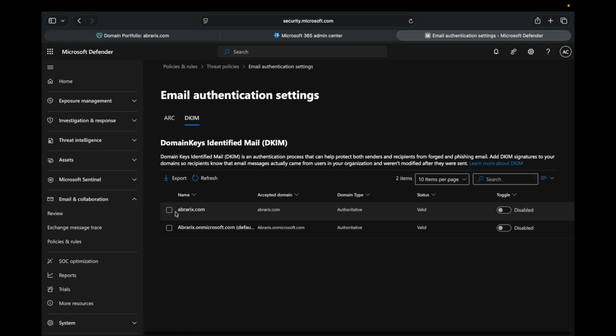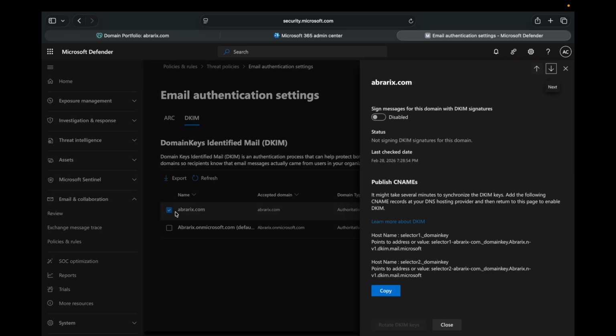Here we can see our custom domain, and currently DKIM is not enabled. Microsoft 365 provides us with two CNAME records that we need to create on our DNS hosting provider side. Once we add these records, it may take some time for the DNS changes to propagate and sync. After the records are successfully detected, we'll be able to enable DKIM.